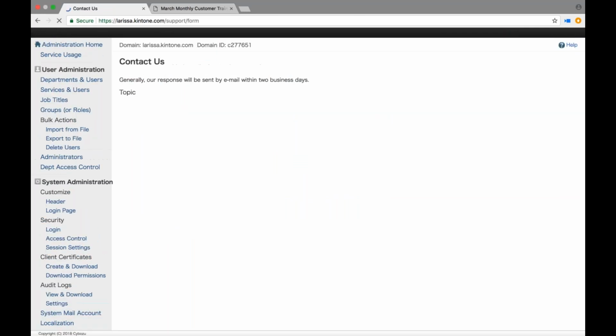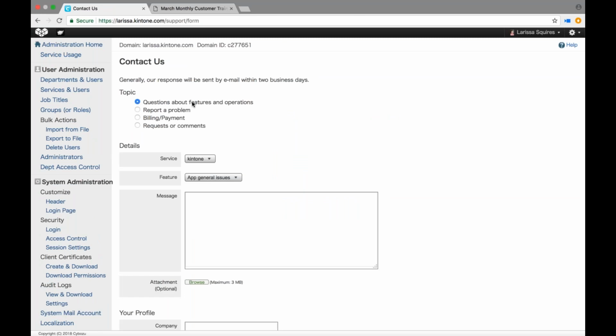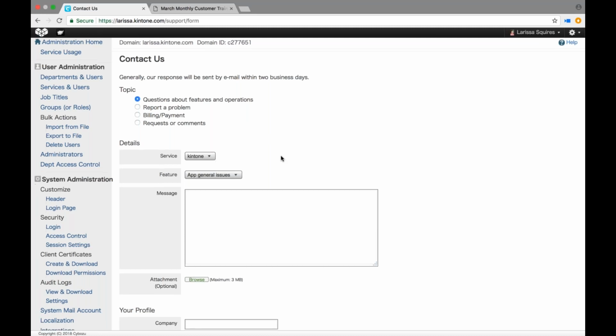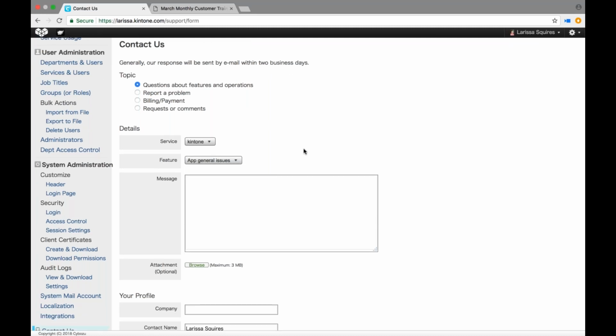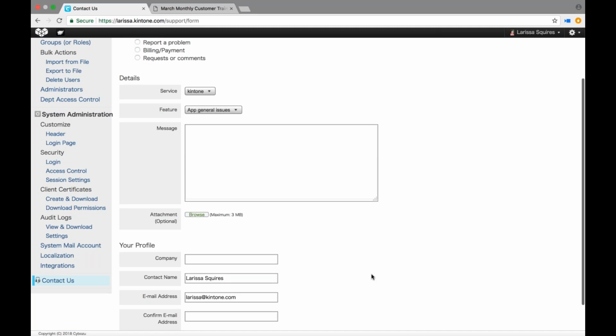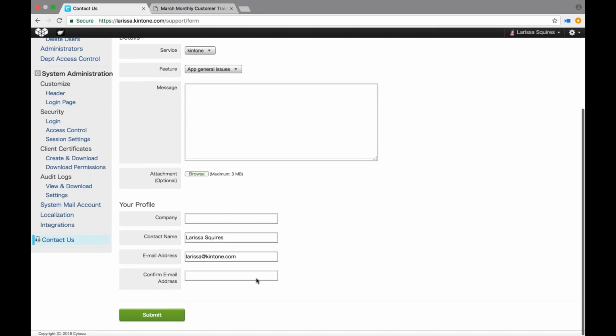And then lastly, down at the bottom, we have Contact Us. So this is a super easy way for you to contact support from your subdomain. Choose the topic of your question and then fill out this form. This will tell me exactly who it's from and from what subdomain you're asking from. You also have the option to send an email to support@kintone.com. If you don't feel like coming to this back end of the platform, you can also email a ticket in. And then click Submit.